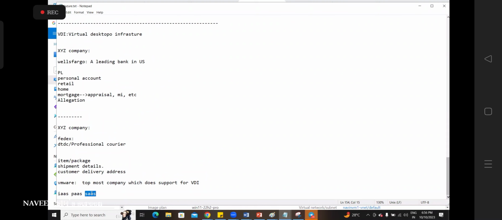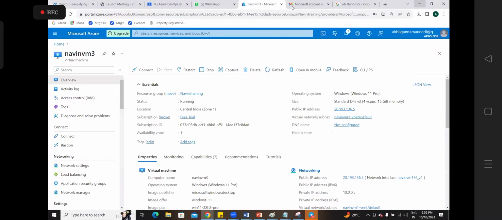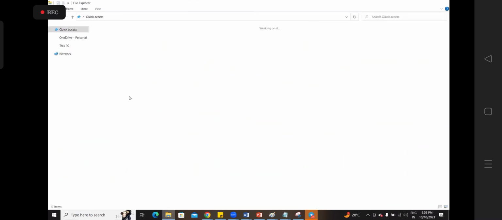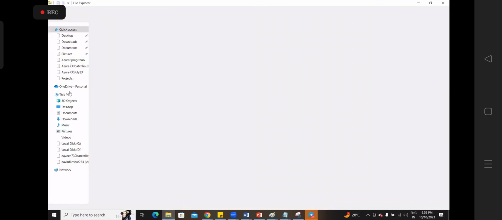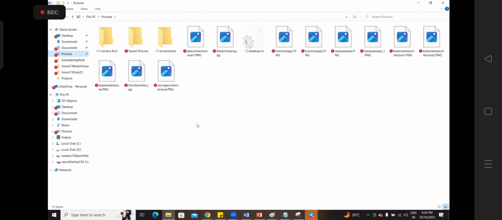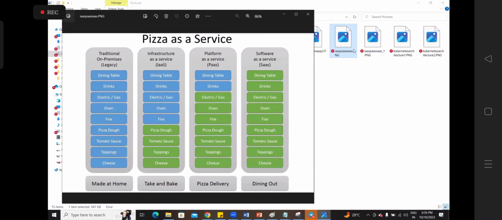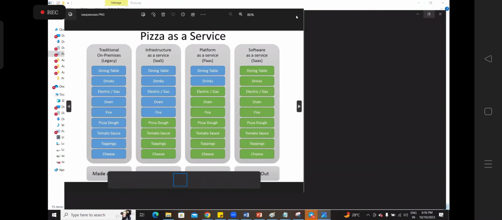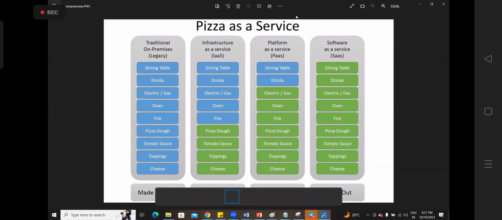Let's go with the very first step. Before we go here, let's try to understand with the help of one diagram. I'll give one diagram to all of you. Can you see the IaaS, PaaS example? Pizza, yes. Very good. Let's try to understand about the pizza.